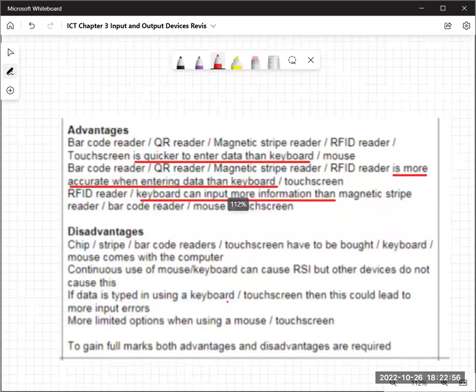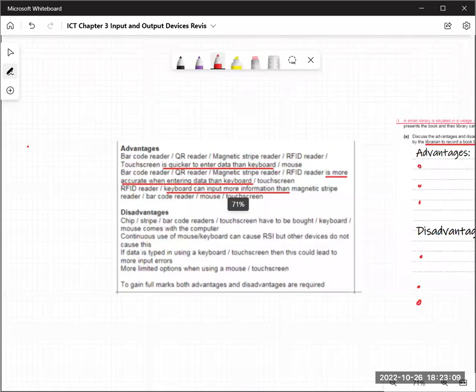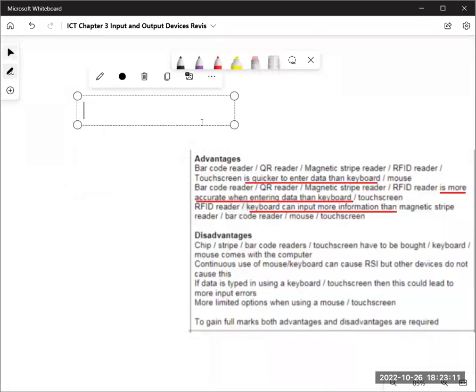Okay. Now, so read the red parts. The red part is basically how you're comparing. So one comparison is about the accuracy. The other one is how much information you can put and how much data, how fast it is. Let's write this in the notebook.